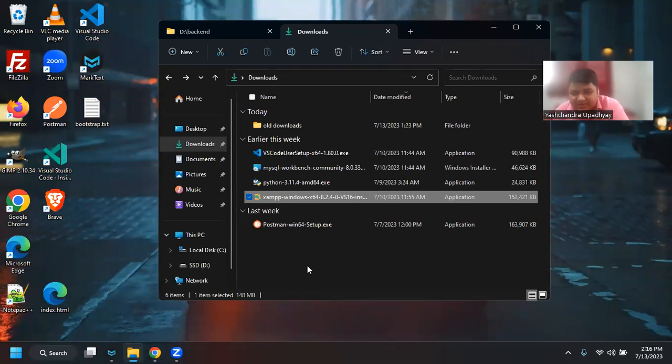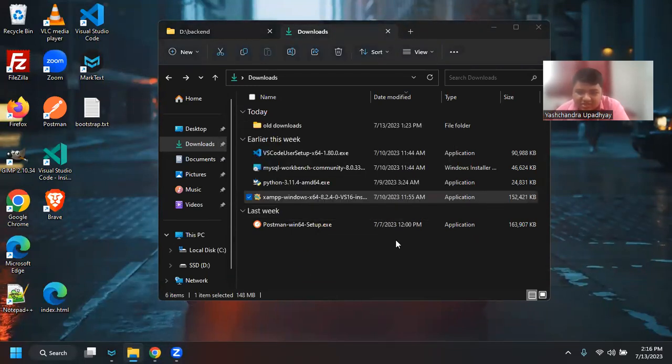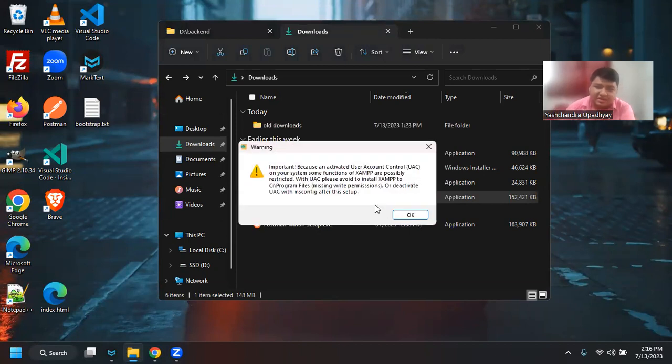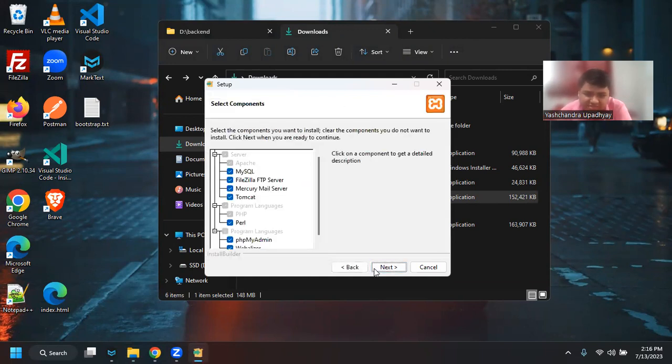So it will take quite some time for XAMPP to load. It will say welcome to XAMPP. You can ignore this. You will get there again. What you have to do is run it as an administrator, but we'll be running it as the user. I will just click on next.